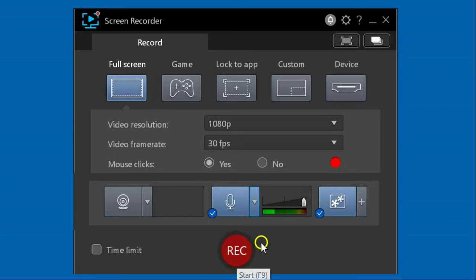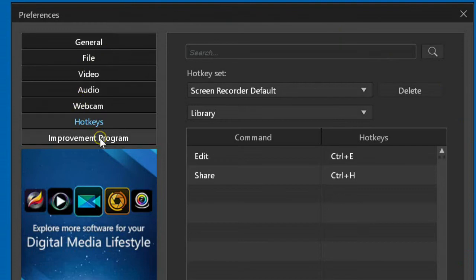The main window has the record controls, and you can turn the webcam on and off, overlays on and off, and mouse clicks on and off. If you are recording, you can click this symbol to pause it, and you can click a square that appears here to stop and save the recording. And that pretty much covers all the things we want to cover.